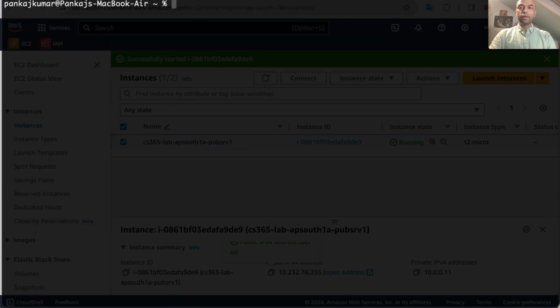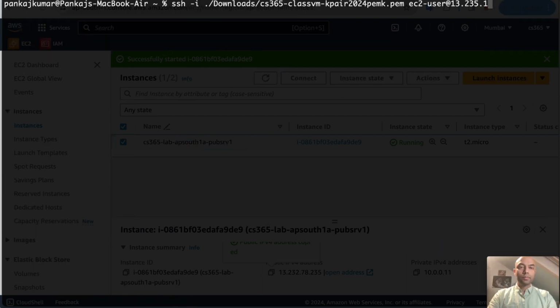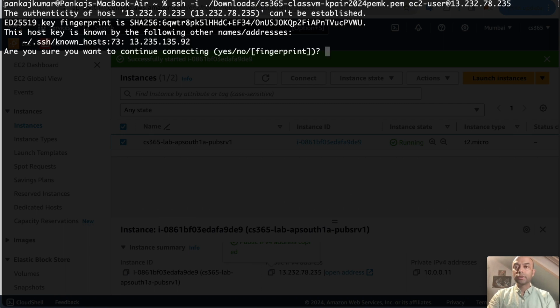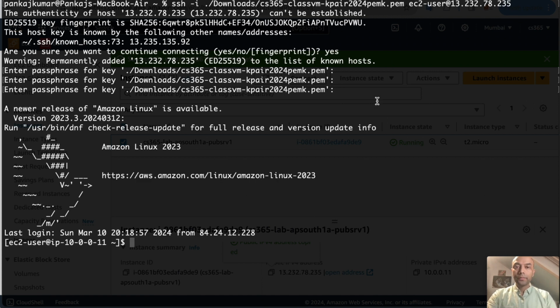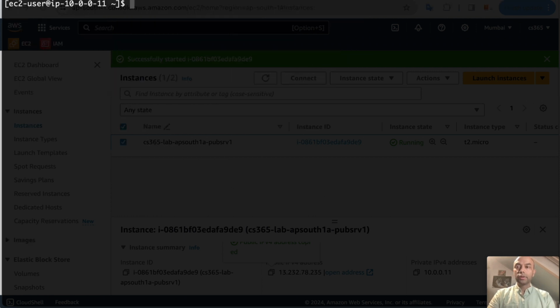I'm cleaning the screen. If you remember, the last attempt in the previous exercise was like this, and I'm just going to do it again. You see we have this key pair that we have already created, so I will connect with it. It's important to remember your passphrase, otherwise it will not let you in. Now I entered the correct passphrase and I'm in. I will just clear it.